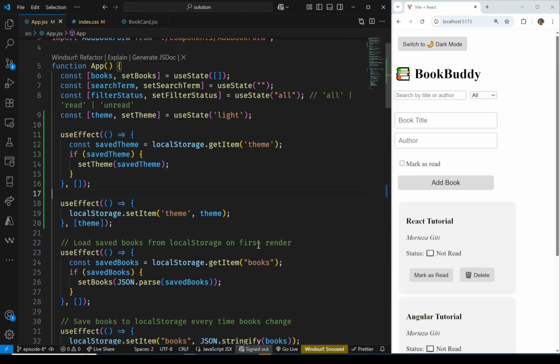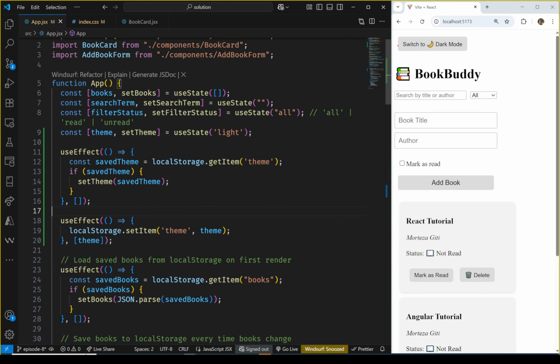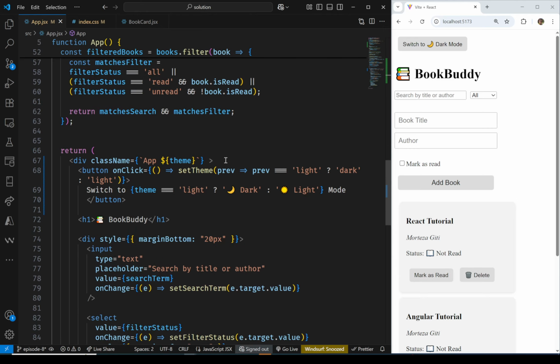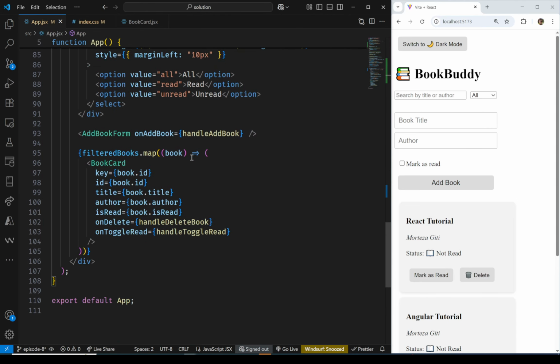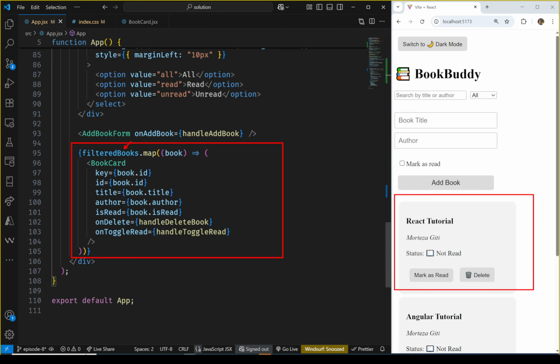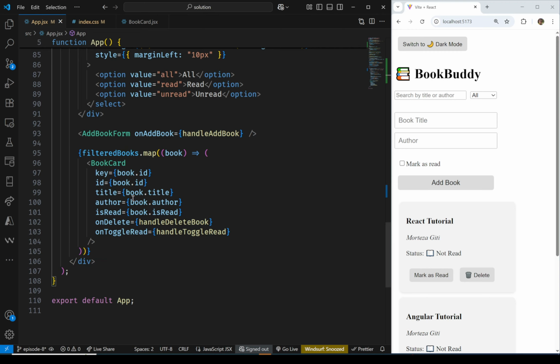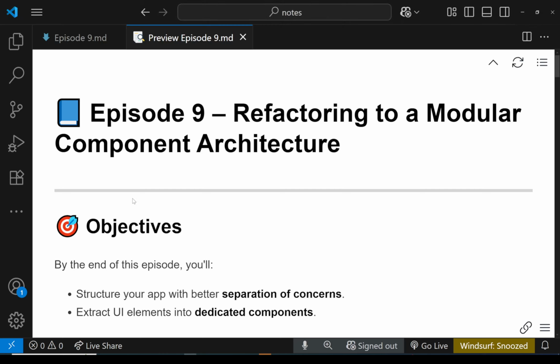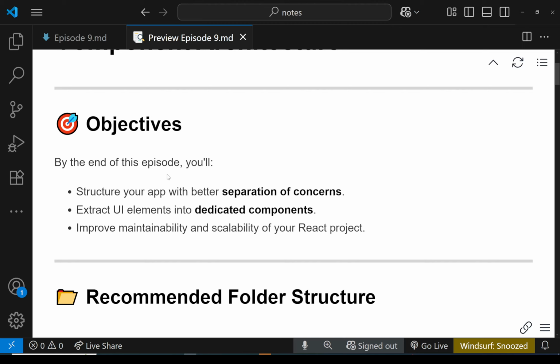For example, we can extract the functionality for switching the theme of the application from dark to light, light to dark into its own component. Or for example, we can have another component for book list. So right now we have this book card, right? And we are mapping over the filtered books, and for each book we are rendering a book card component. We can change that as well. So I have prepared some refactoring to make to the application to make it more granular, more component based.